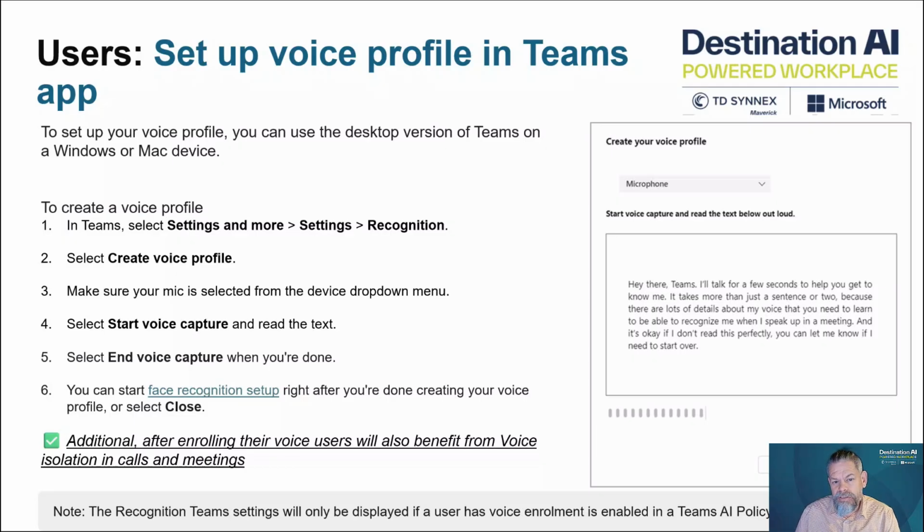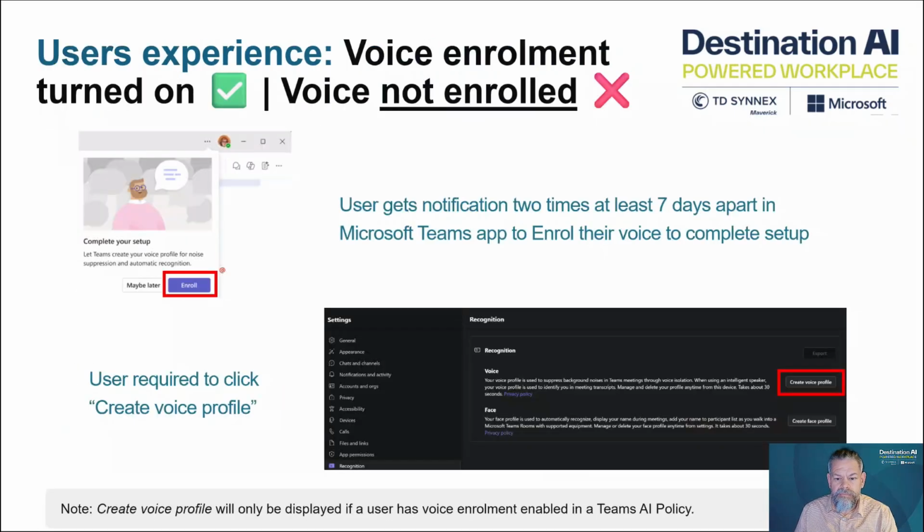But what if it is an administrator, I haven't configured things quite right? What if I've done part of it, but we haven't done everything? What we'll see then is with user experiences, the voice enrollment may be turned on, but we haven't enabled that voice enrollment yet. And what will happen then is the user will get notified twice in a week and be told that this voice enrollment still needs to be completed. Please create a voice profile, and allow them to go into Teams under settings and recognition, and create that voice profile. Now, we could do the face profile at the same time. If we don't want to have that, then that's not mandatory as part of the facilitator agent itself.